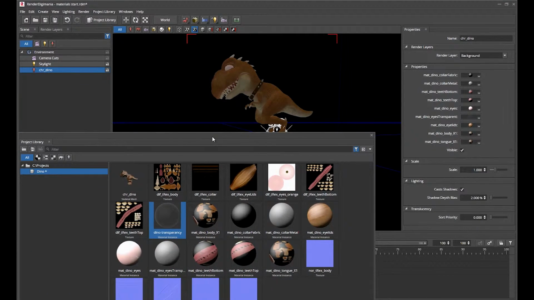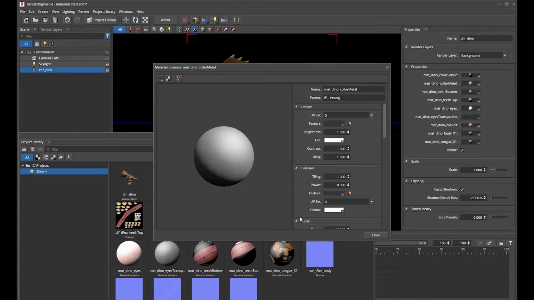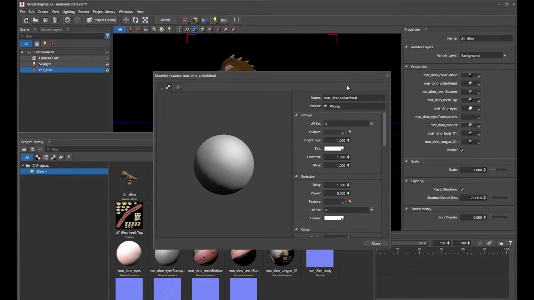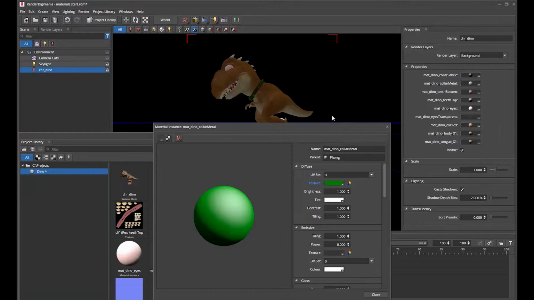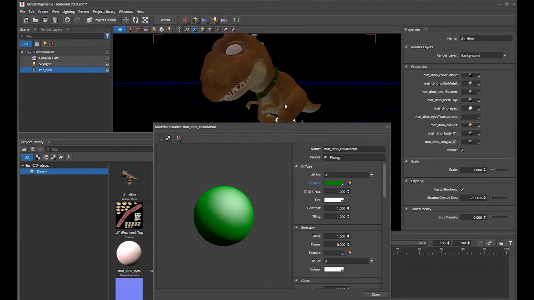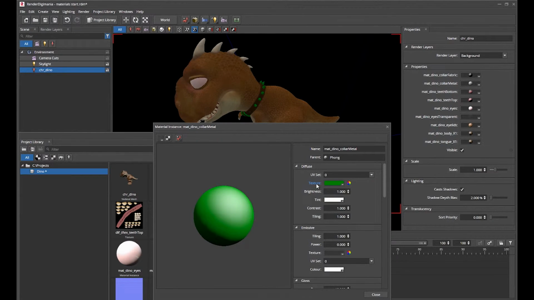So if we move this window to one side and then select the Dino Collar Metal material, right click and choose Open Editor. We can see in the diffuse rollout, there is a texture slot and alongside of it is a Show Colors button. Click this and this will open up a color picker. If we choose from here, let's say a green material, this will be applied to the collar metal. And we can also see that the word texture has turned blue. This signifies that a change has been made to this parameter.